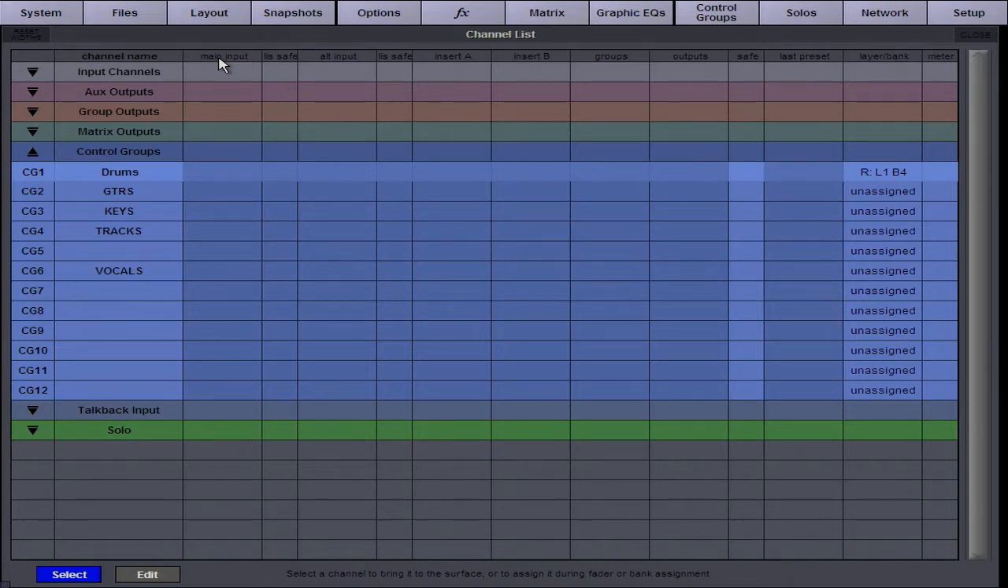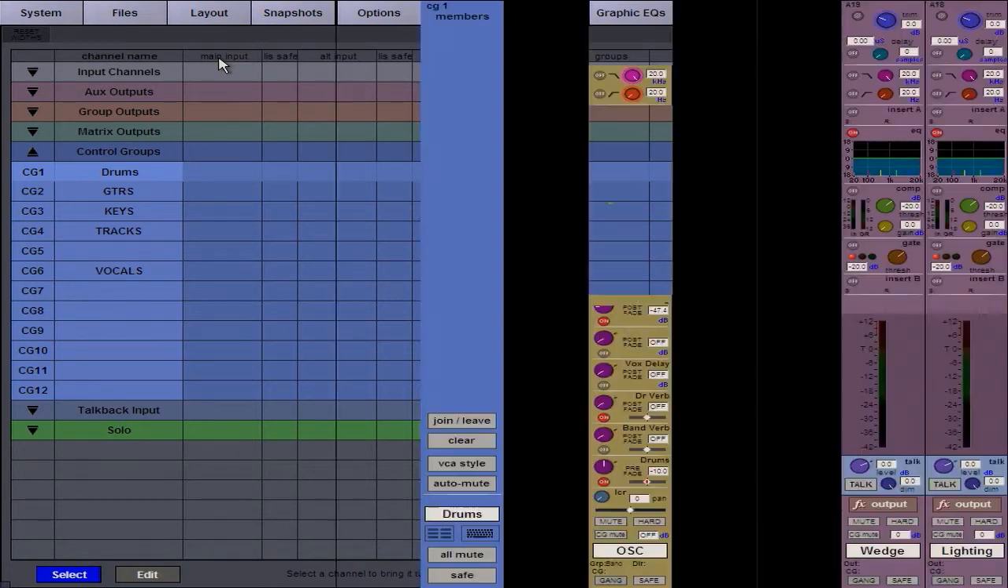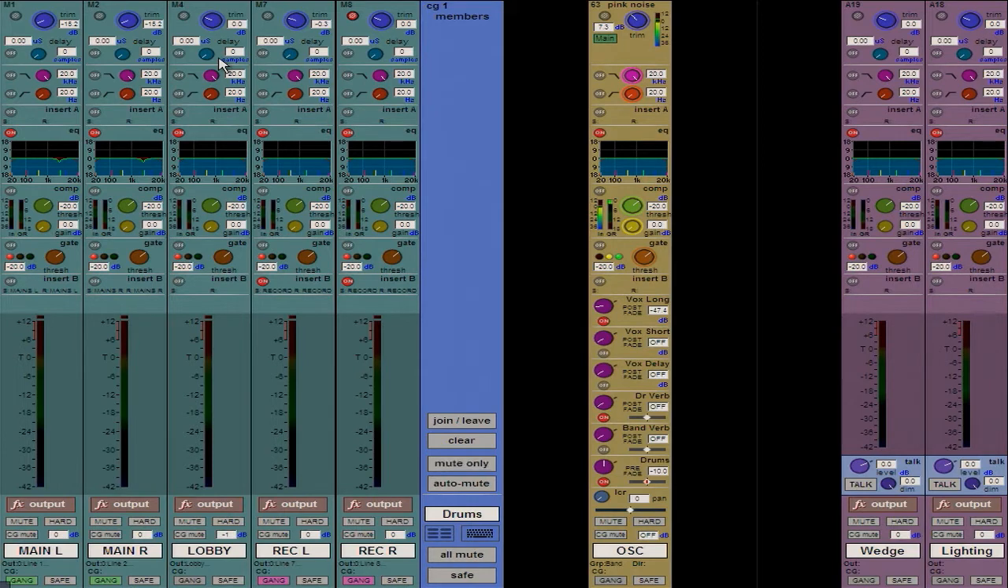So if I had all the drums pushed up here, and then all these were assigned to the control group, this is a great visualization of what the control group is doing digitally. You're controlling how the faders are actually moving based on where the control group fader is at.